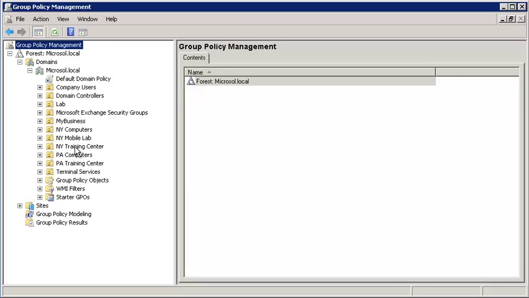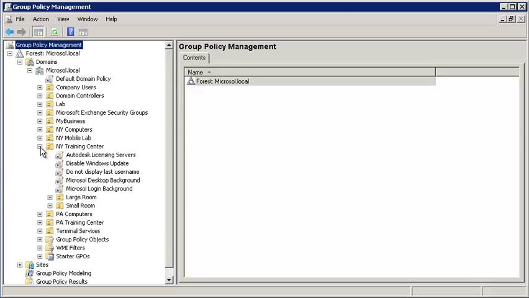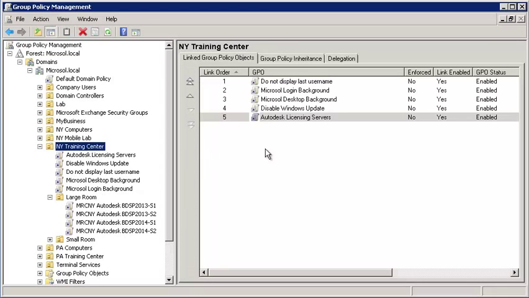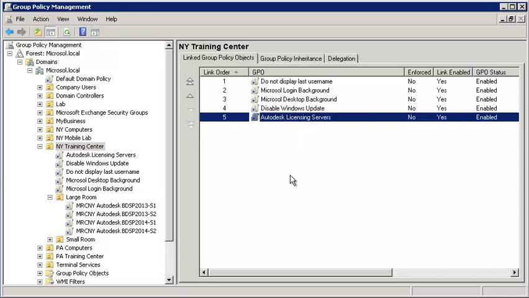I have a New York Training Center. I'm just going to expand this folder, and you can see that there are group policies listed directly, and also I have two training rooms, a small training room and a large training room. If you expand that, there are other group policies in there as well. The main one I want to look at is the all-encompassing one, or the parent group policy, which is this Autodesk licensing servers group policy.